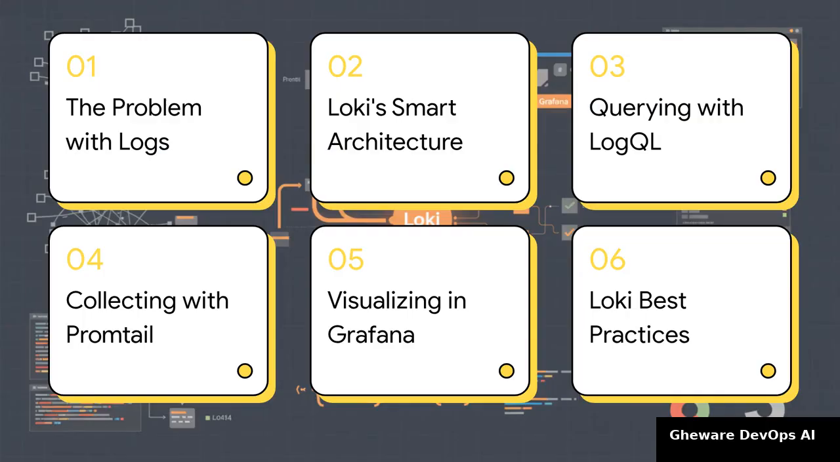So here's our game plan. We'll start with why logging is such a headache in the first place. Then we'll dive into Loki's clever architecture, its query language, and how to actually get your logs in and visualize them. And we'll wrap it all up with some must-know best practices.